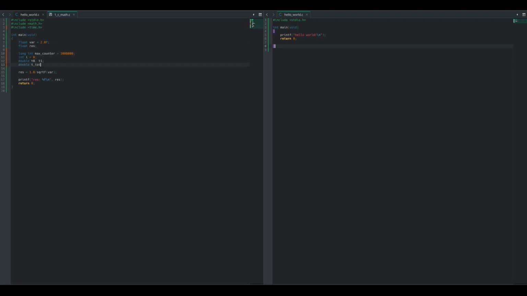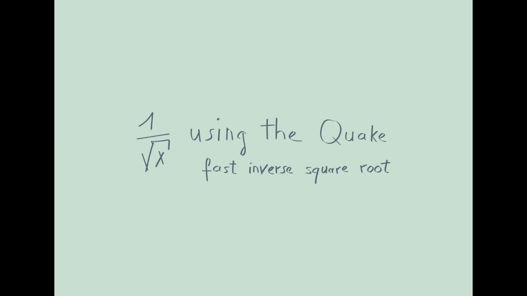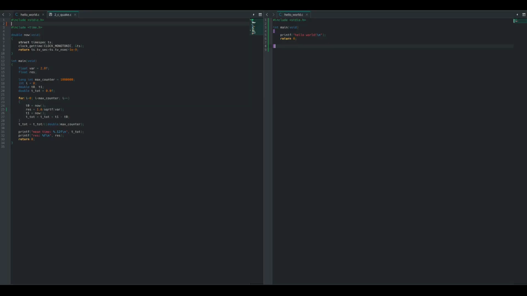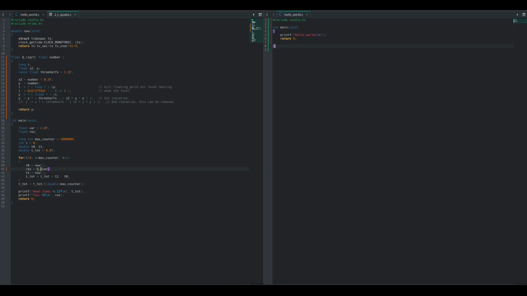But how long does it take? Let me quickly add code to measure that. Still nothing complicated to compile and a correct result. Wonderful. Let's move on to another function. That's the fast inverse square root function from the Quake source code. I just copied it over from Wikipedia.